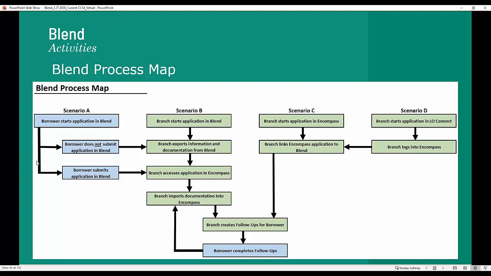So the way the borrower can start an application is directly in Blend. So a borrower would click an Apply Now button, and as we said earlier, your Apply Now button will be updated within 2 business days after you activate your account. The borrower can click that Apply Now button. It will direct them to your Blend online application, which you list as the LO, and they can apply online. So whether they click that Apply Now button in your email signature or on your CCM web page, either way, they can click that Apply Now button and apply online. That's scenario A. The borrower starts an application in Blend by clicking your Apply Now button.